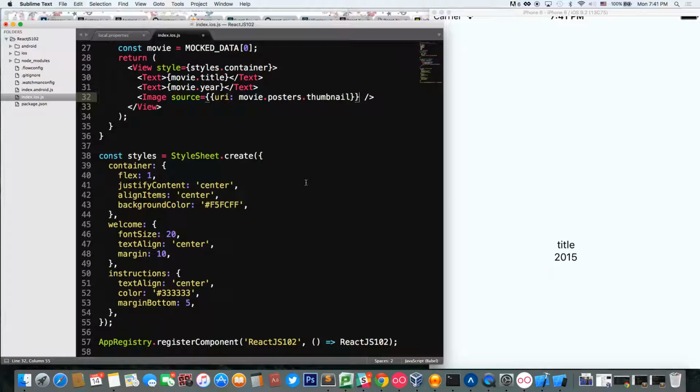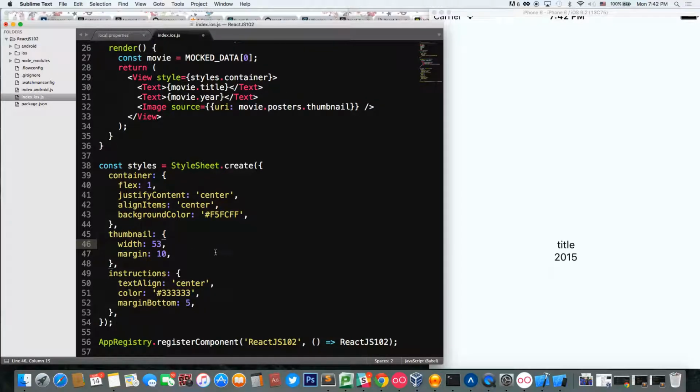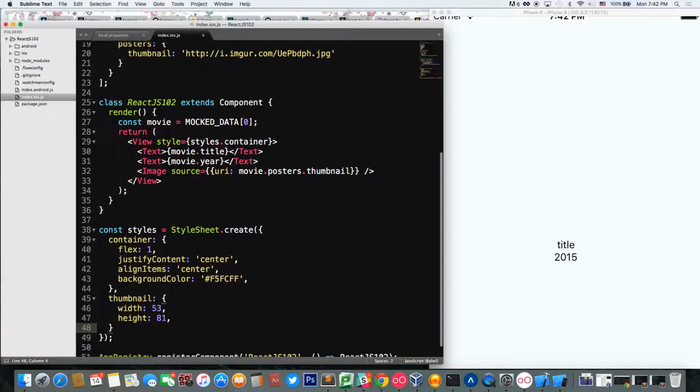So just gonna copy the style. So flex this one, justify content center, align items center, that, and I'm gonna want my thumbnail. I want it to be width, say 53, text align, and height 81. How about that? This style sheet?